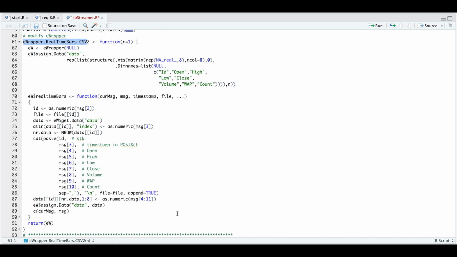Every time we get a message from the streamer, it'll run this function so that it modifies the data correctly and appends a new row in our CSV file. Let's go ahead and minimize this.